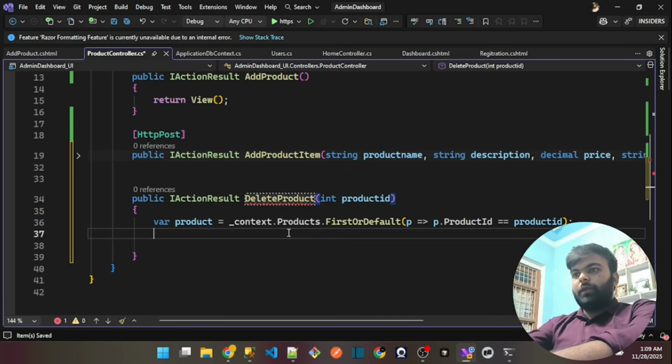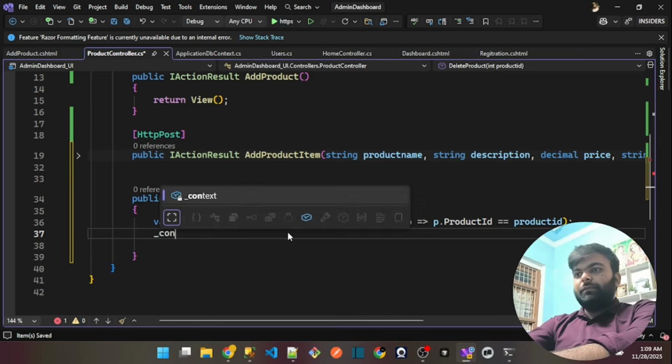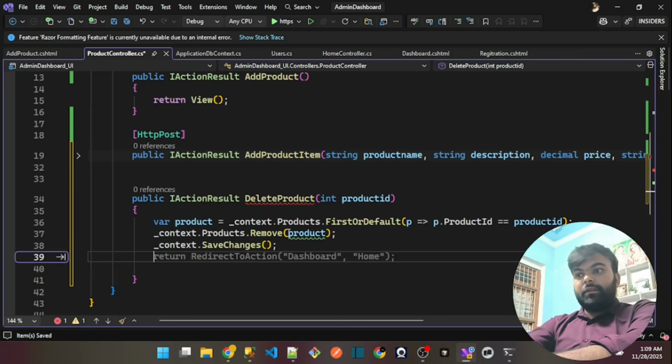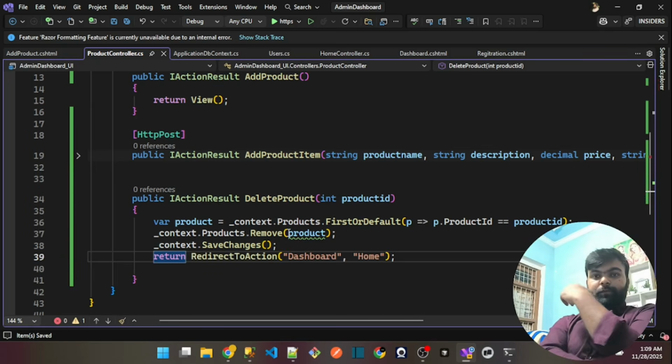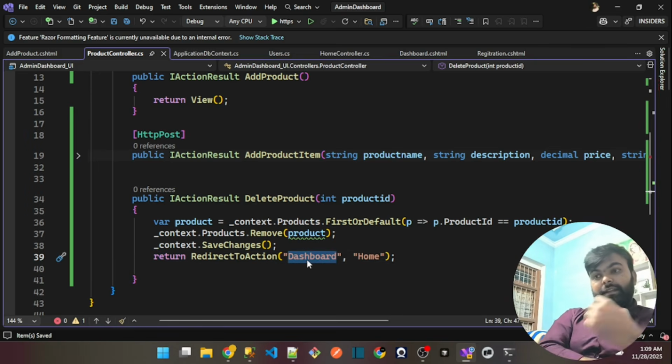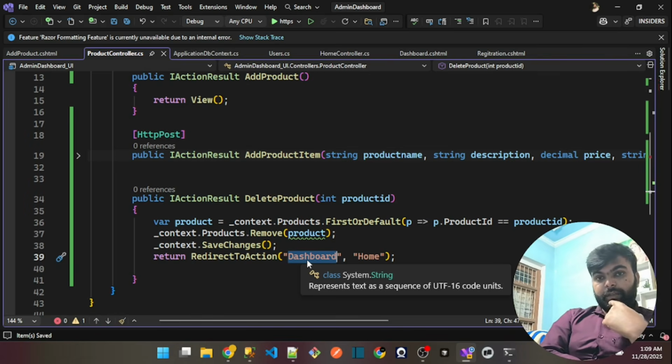So now what I will do here, I will just remove the products from the products table, and I will save the changes, or I will redirect to the home. In this way, I will redirect to dashboard. In this way, I can delete the product from the list, okay, from the table.